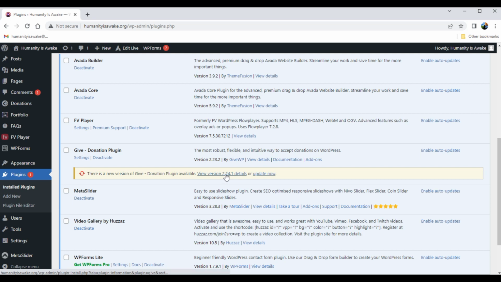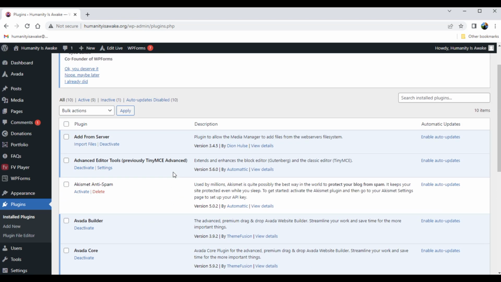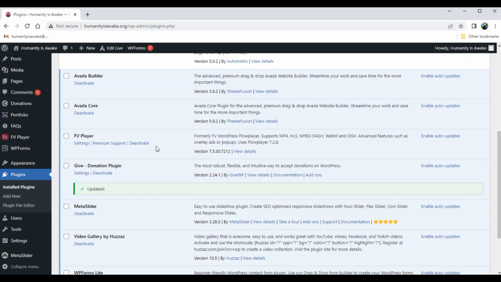So what you want to do here is hover over this, and all the way to the right where it says update now, right here, just go ahead and click on this. And as you can see, it's going to start updating this plugin. Voila. Now all your plugins are updated.